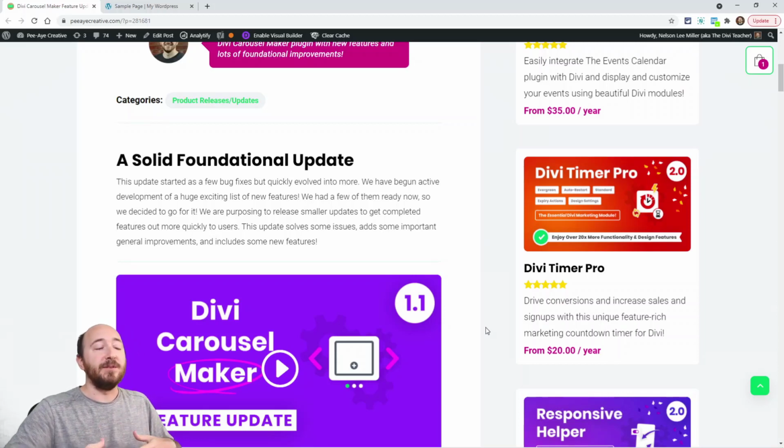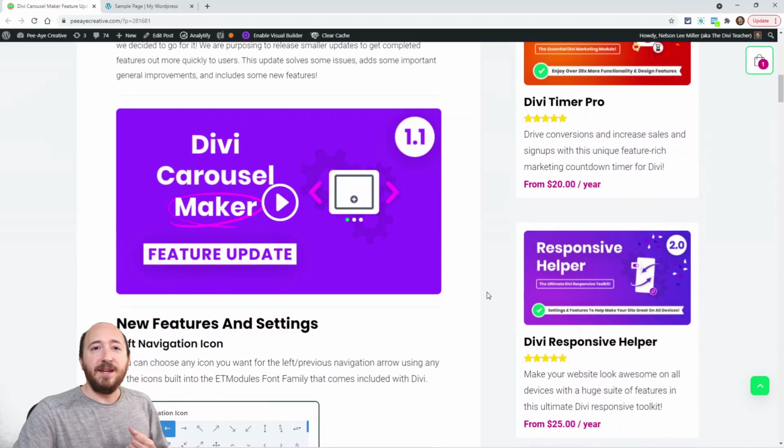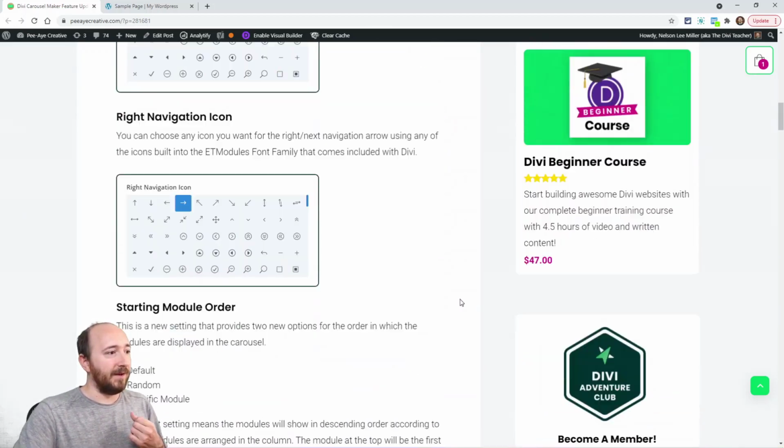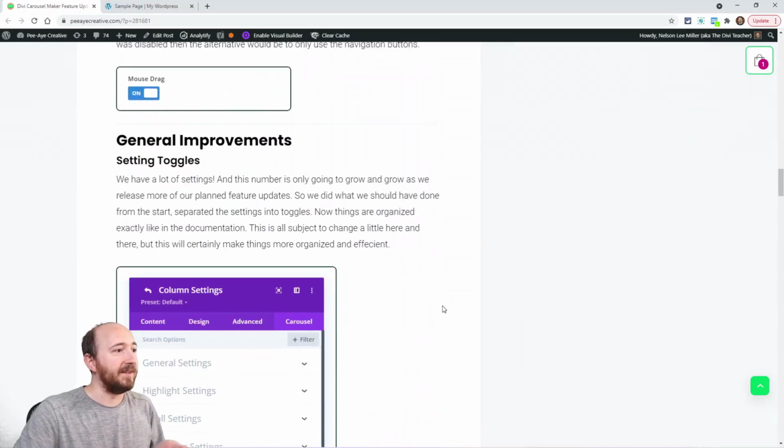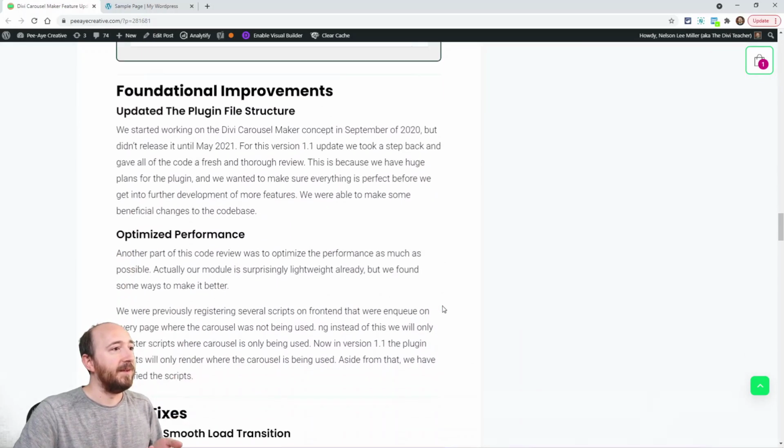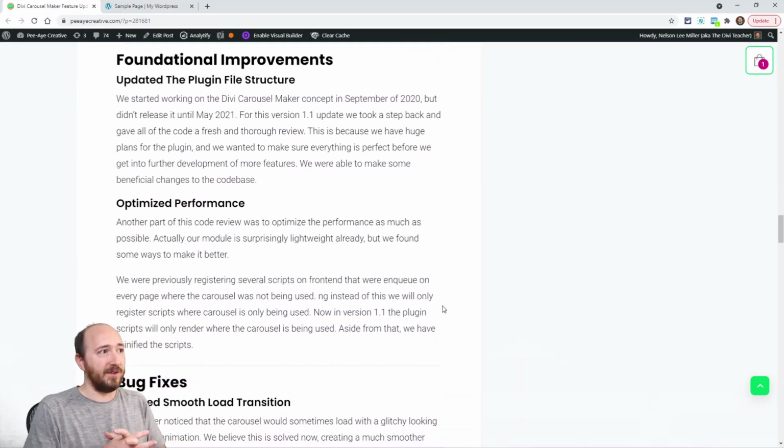Anyway, my whole point was that it was a long time between starting development and finalizing it, so we needed to take a fresh look at the code. I talk about that down here in the fundamental improvements: updating the file structure and totally reviewing the code. In fact, we got some fresh sets of eyes on it and made some great improvements to the code. We're going to talk about that a little more.